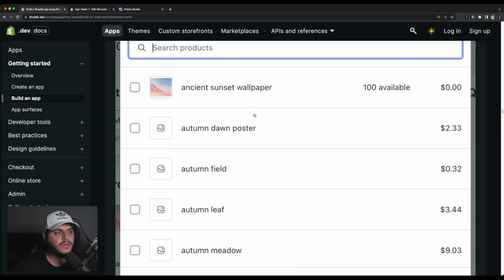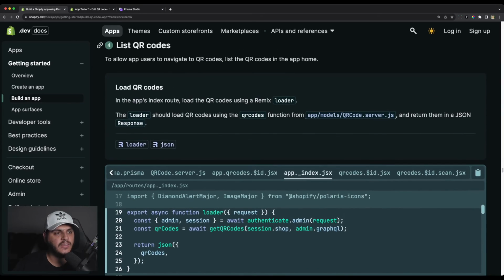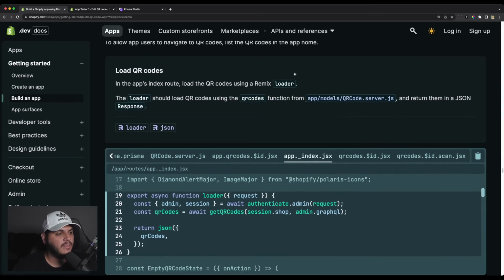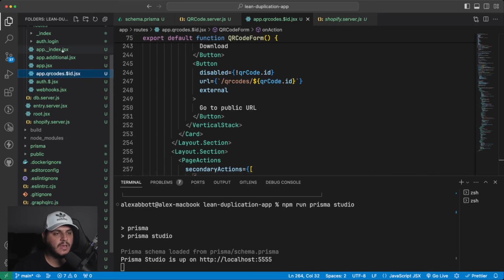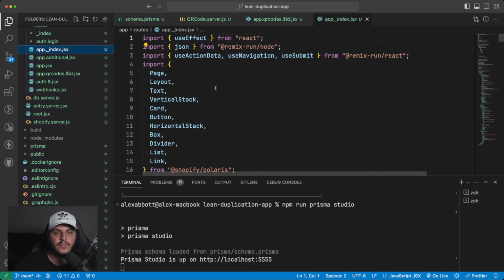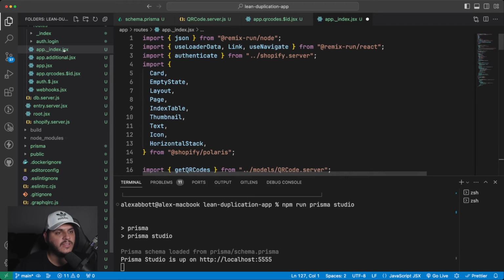And back in our tutorial, we're going to scroll down to the next step, which is listing the QR codes. So for this, we're going to edit the default page for the app, the home page. So we'll copy that, and we're going to go to app._index.jsx. Since app.jsx is a layout route, you can specify which route is the default content to load under that layout by creating a _index.jsx file for it. So we're just going to copy over all of that code from the tutorial and paste it into this file.